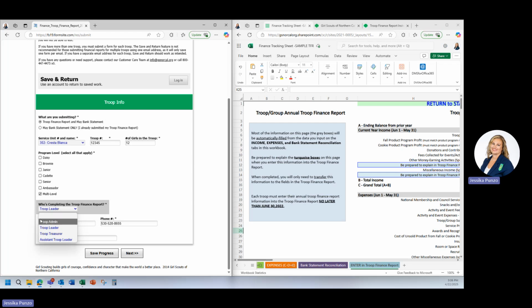So if you have a co-op troop, then you are probably a troop admin or a troop treasurer. If you have a traditional style model, then you are probably a troop leader or a troop treasurer again. So whoever is completing this form, select the appropriate title, and enter your name, phone number, and email address. Do make sure that this is a valid email address, as this is where your receipt of this form is going to go. That assures that if there are any hiccups with your form, we are able to contact you and that you do have a receipt confirmation of this form.